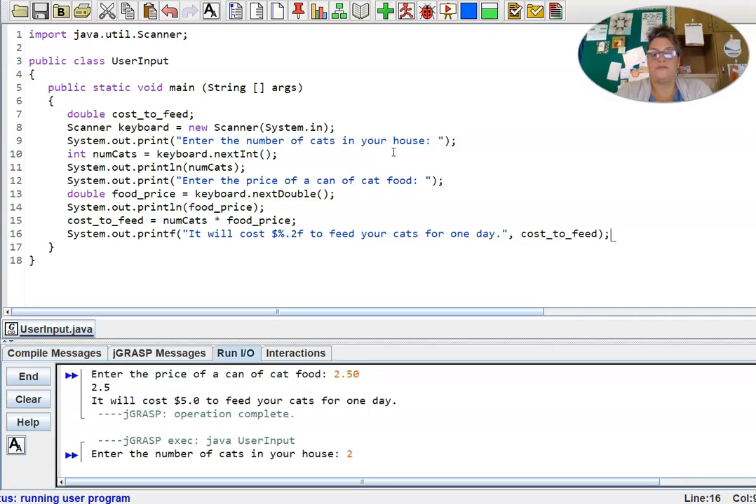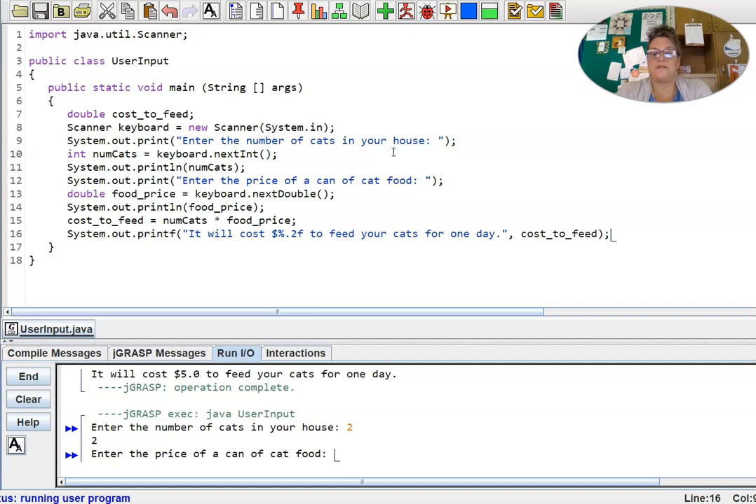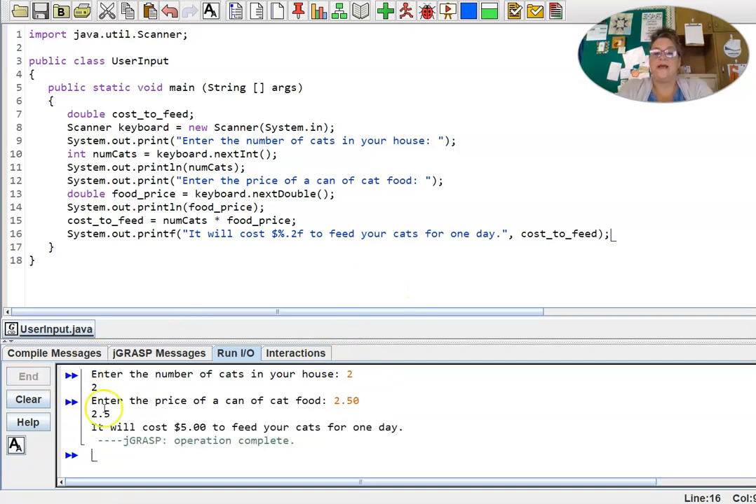So again, we have 2 cats in the house, and the price of a can of cat food we said was $2.50. And now we can see our output, it will cost $5, right? There's our 2 decimal places we wanted in formatting to feed your cats for one day.